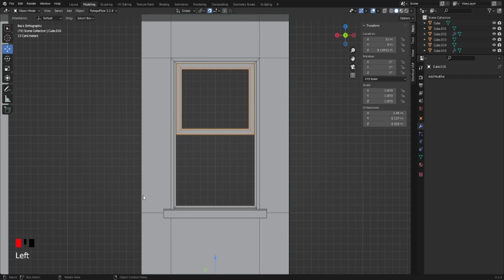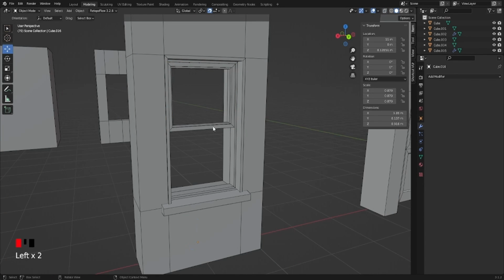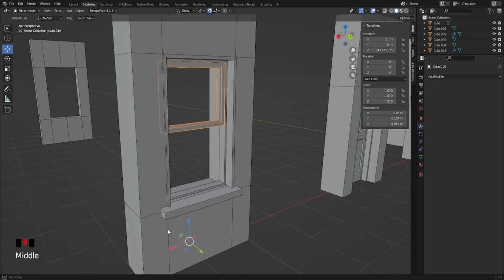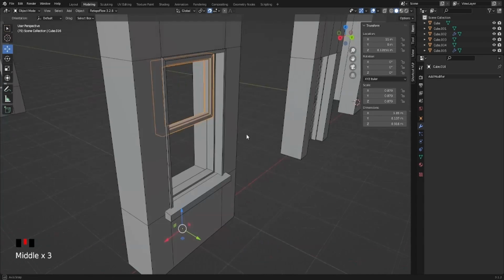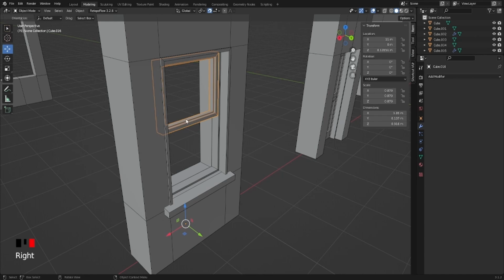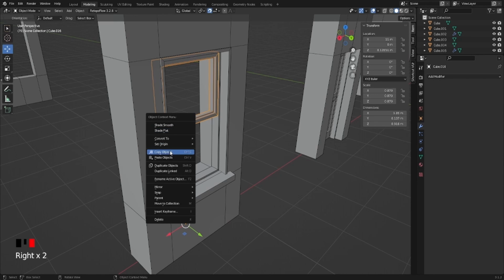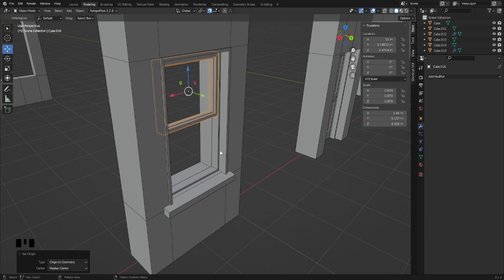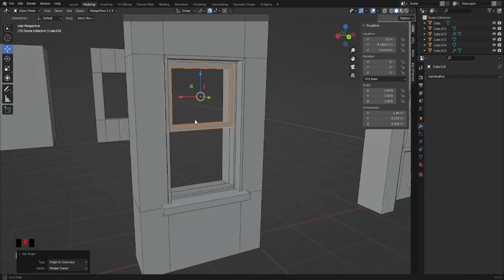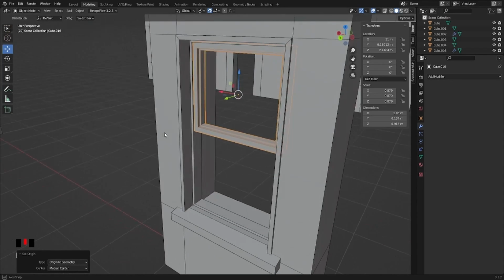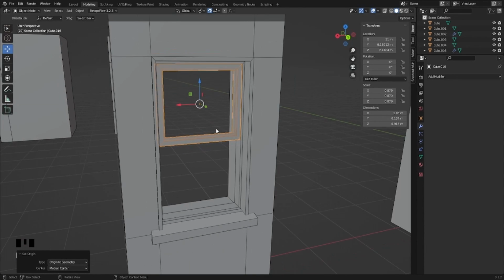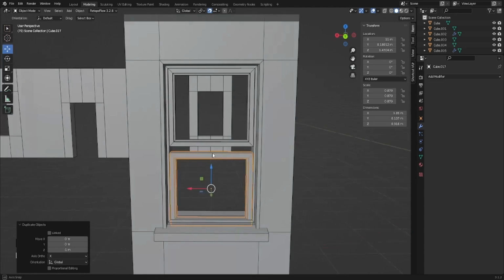I'll come out of X-ray, select it, and the pivot point of it is down here. I don't really want that for the moment. I want it to be in the center, so I'm going to right click, and where it says set origin, you want to set origin to geometry, and that'll set the pivot point directly in the center of the overall volume of the geometry itself. Now with that, I'm going to press Shift and D, and I'm going to drag it down.